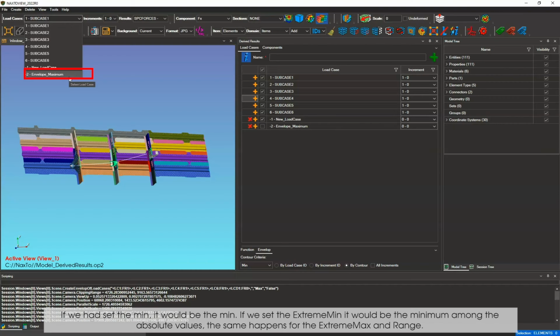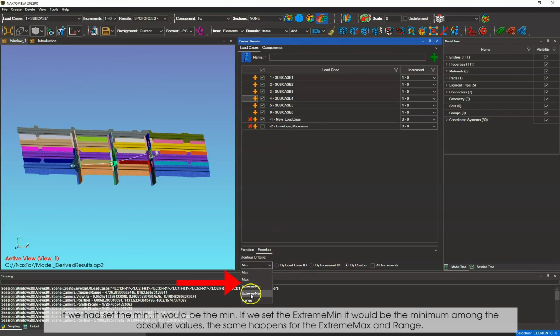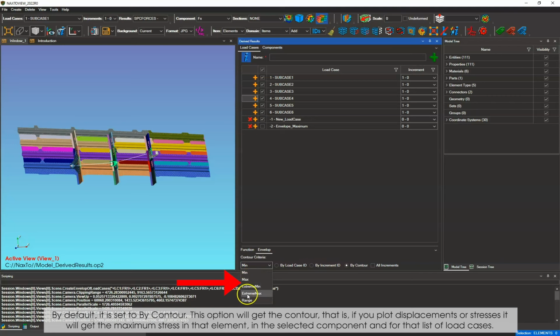If we had set the min, it would be the min. If we set the extreme min, it would be the minimum among the absolute values. The same happens for the extreme max and range. By default, it is set to by contour. This option will get the contour, that is, if you plot displacements or stresses it will get the maximum stress in that element, in the selected component and for that list of load cases.